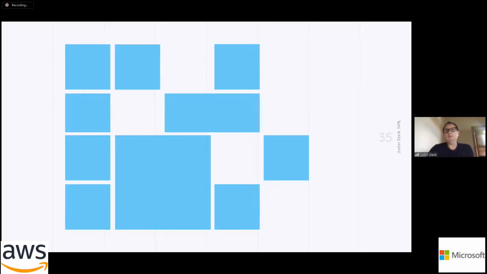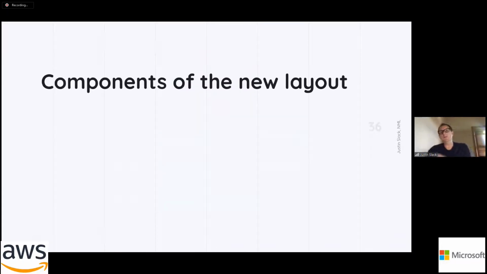But fortunately, we now have a new CSS layout, and this makes these things a lot easier. So let's have a look at components of the new layout. Now, time obviously is not on our side, so I can't go through all of them. So I'm just going to pick out a few from the following list and run through them, and we can see how these can make our lives a lot easier.